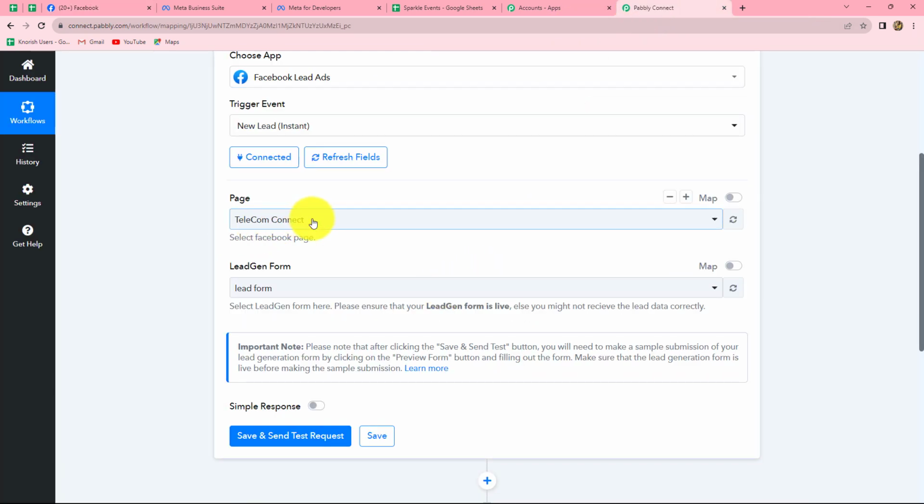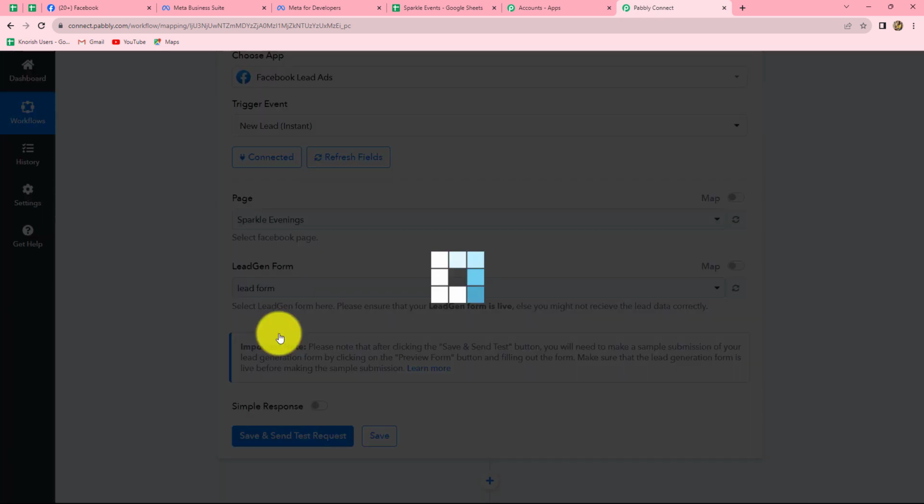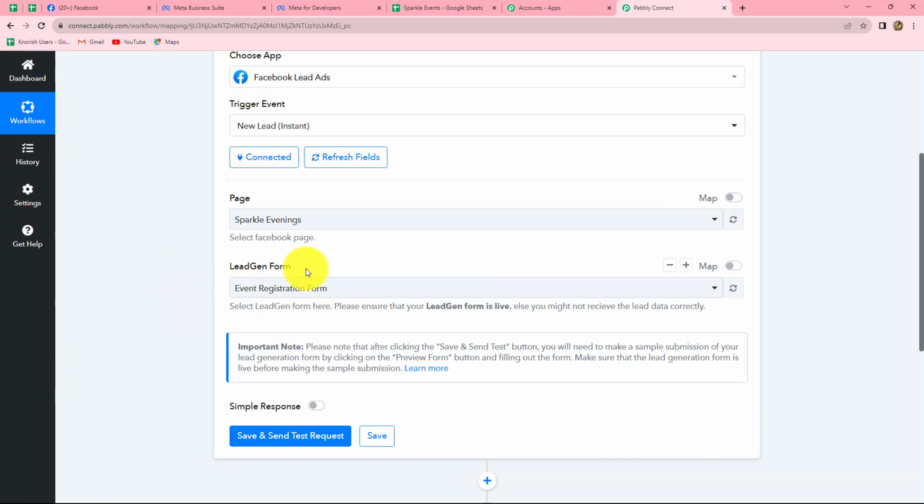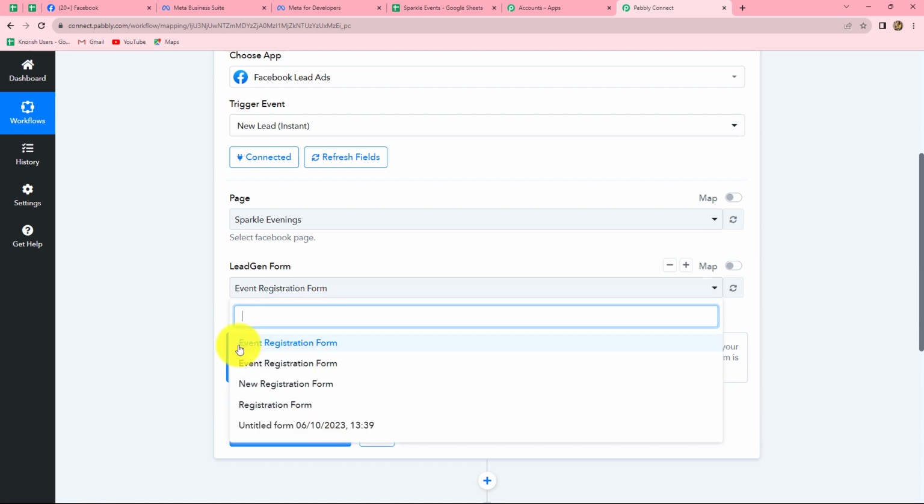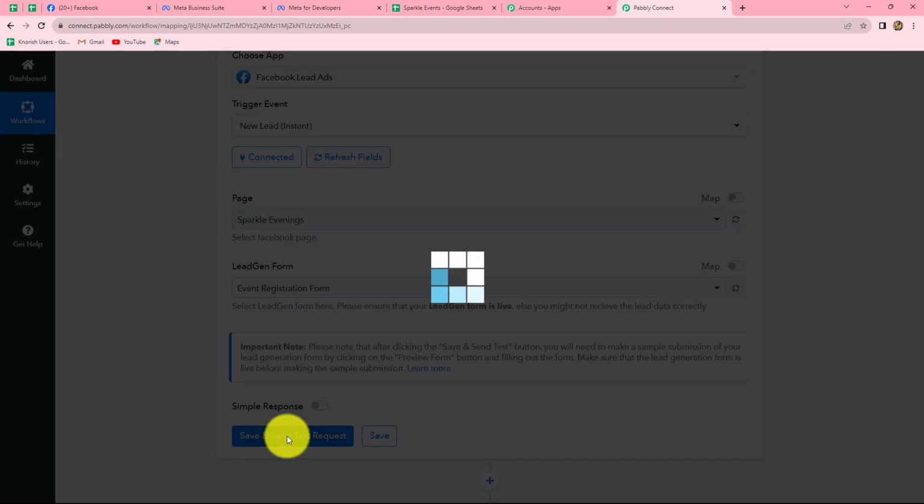So first of all, we will select our page. From the drop down, I have the page as Sparkle Evenings. I have selected it. And here we have to select our lead gen form associated with that page. I have created multiple forms here. From these options, I want to select this event registration form, as I want that whenever a lead is generated through this form, the response should be captured here in Pabbly Connect. So I have selected it. Now we will click on save and send test request.